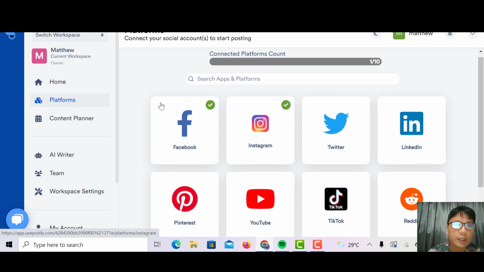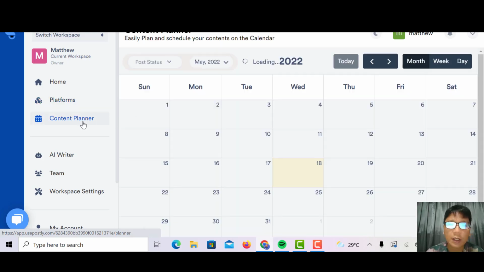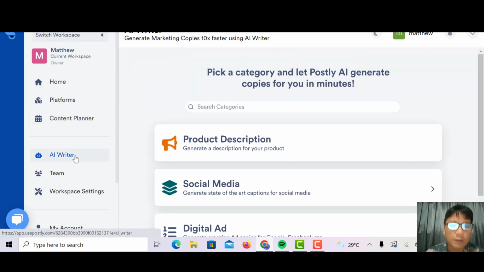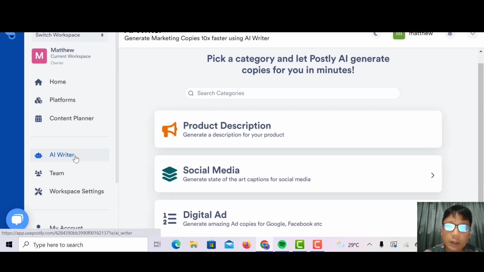Okay, so moving downwards is the content planner. You can also see all your scheduled posts in this month. Okay, so moving down is the AI writer. AI writer is a new feature from Postly.